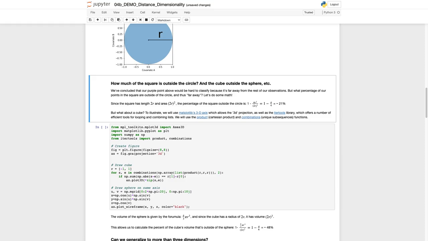Building off of what we just discussed in 2 dimensions, we had our square and our circle, and we saw that 21% of our square was outside of the circle. We are now going to push that out into 3 dimensions and work with a sphere rather than a circle and a cube rather than a square.